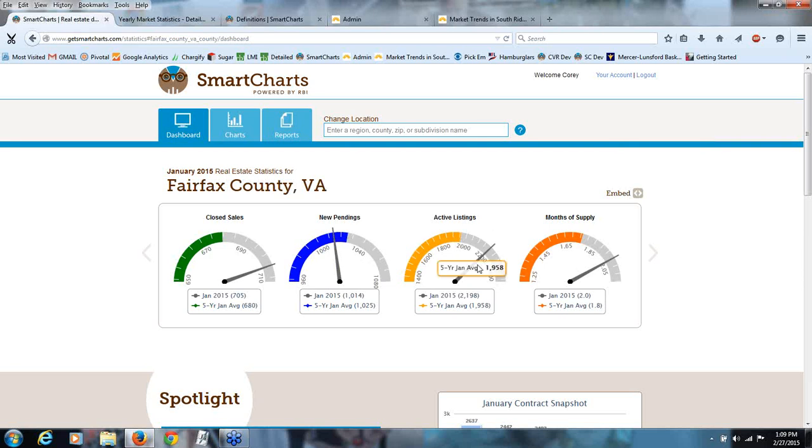So we've all seen in the news, inventory did start to pick up last year, but I'll get into it a bit when I go through the charts. We're still nowhere near, at least in the DC metro area, we're still very much in a seller's market, even though there has been some year-over-year upticks in inventory.